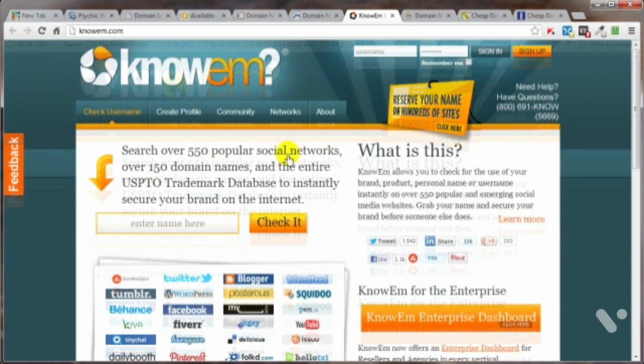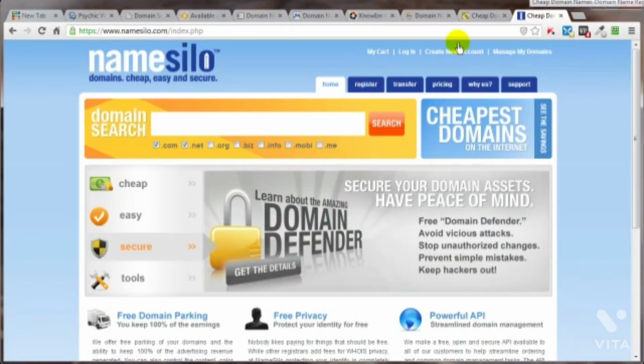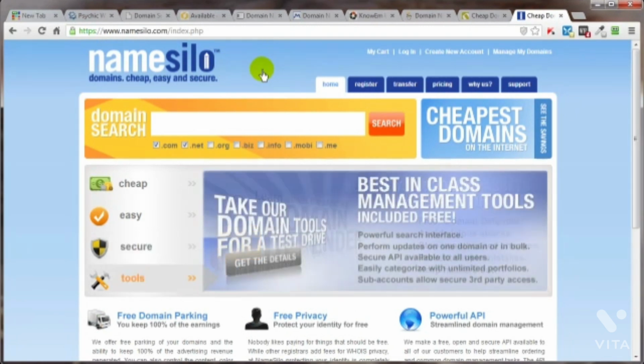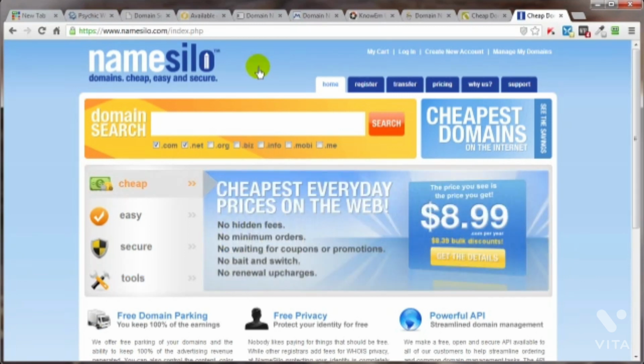Now, as far as the actual purchasing of your domain name, my first suggestion would be NameSilo, mainly because of the price. It's not feature rich, but it is definitely fantastic as far as the price. It's one of the best ones you're going to find out there. There's no hidden fees, and it's $8.99 a year, and that's it. You can even get some discounts on there as well.